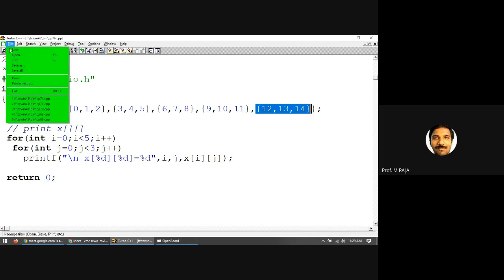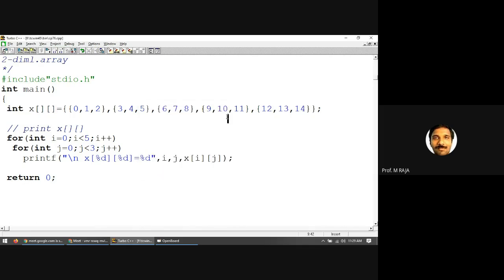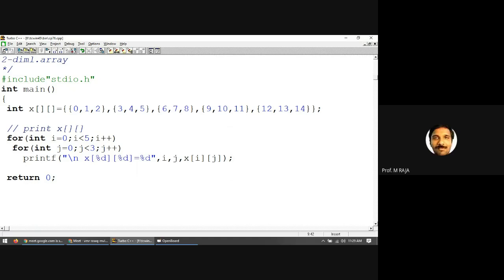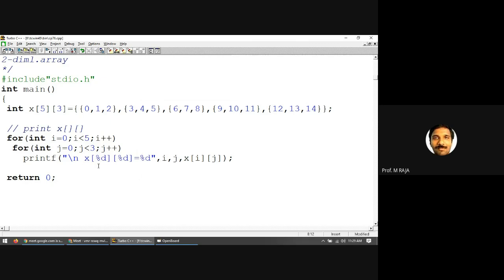Now let us run the code, save, Control F9. What is missing? int x array is equal to 3, 4, 5, 6, 7, 8, 9, 10, 11, 12, 13, 14. Sir, F9. We didn't mention the size of the row and the columns. Size of the row, for example, 5 rows, 3 columns. F9. Okay. I have written the row size as 5 and the column size as 3.